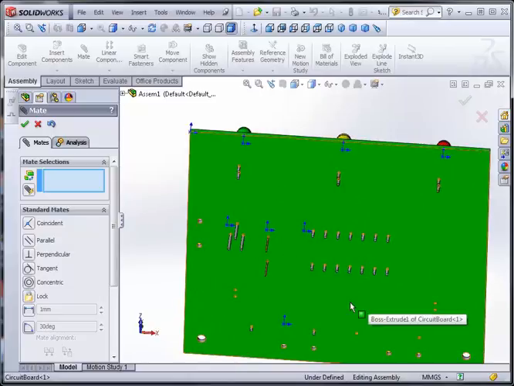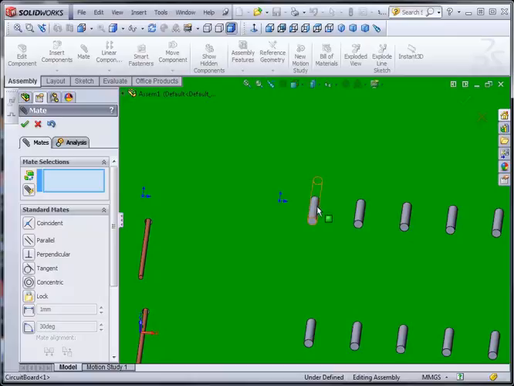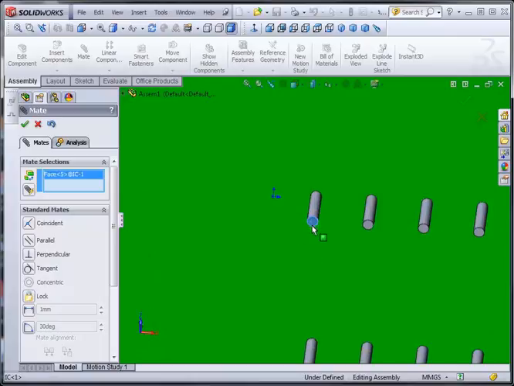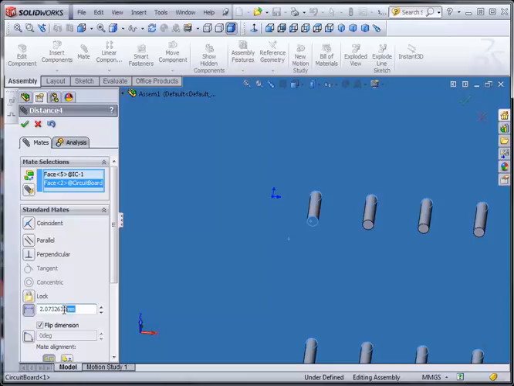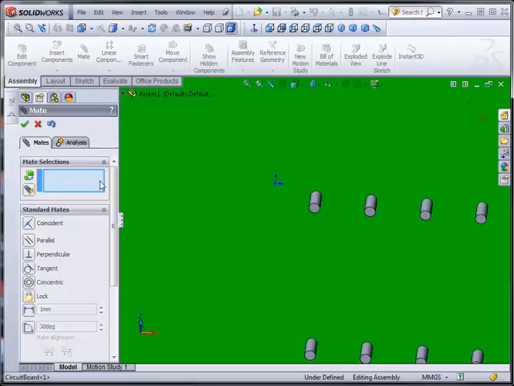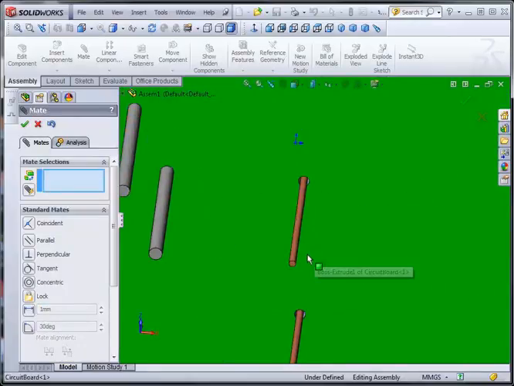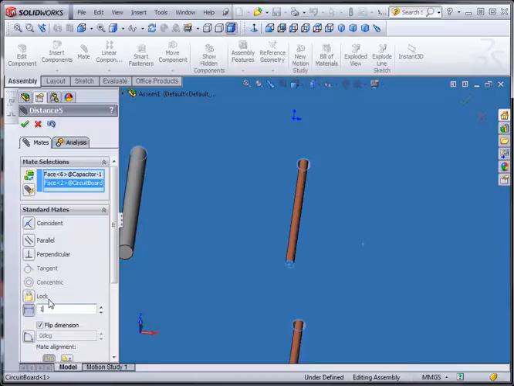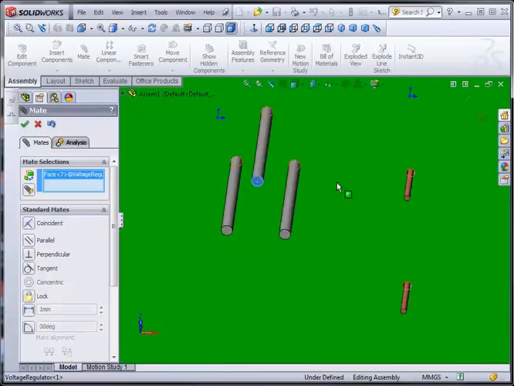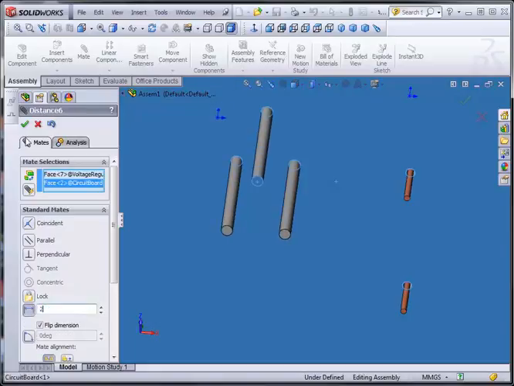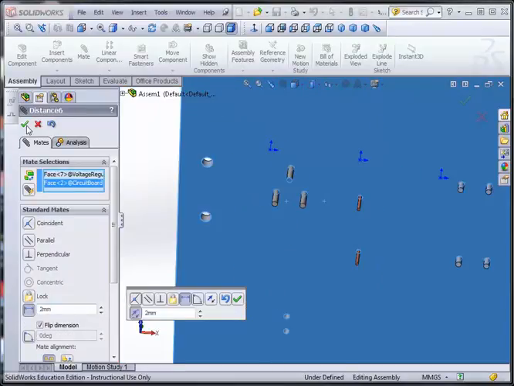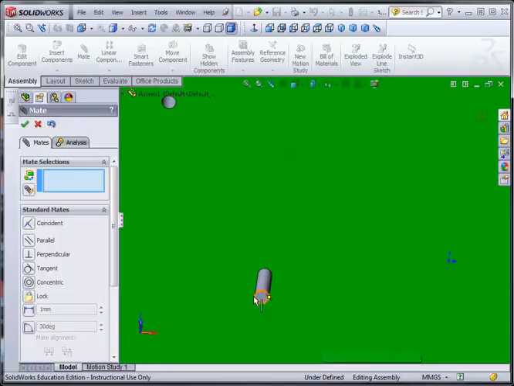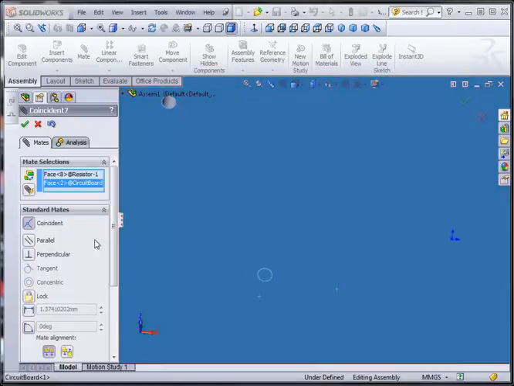So all the mates would be distance or coincident. Next is our IC. We will select this face here, go for a distance mate of 1 millimeter, accept that. For our capacitor and our voltage regulator, again it will be 2 millimeters for both of them. Lastly, we have our resistor down there. Our resistor, we will go for a coincident relationship. That is by default suggested in SolidWorks, so we can just accept that.